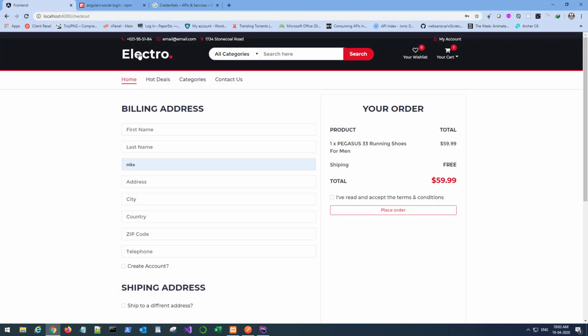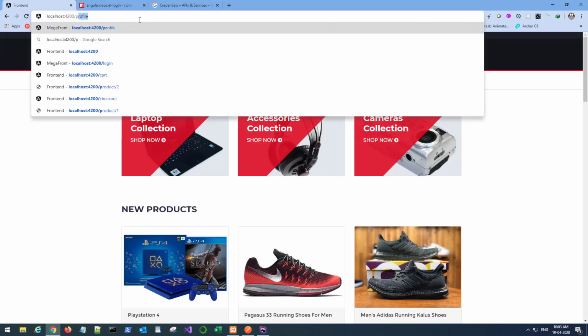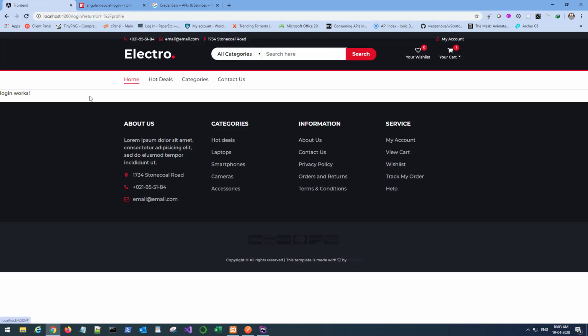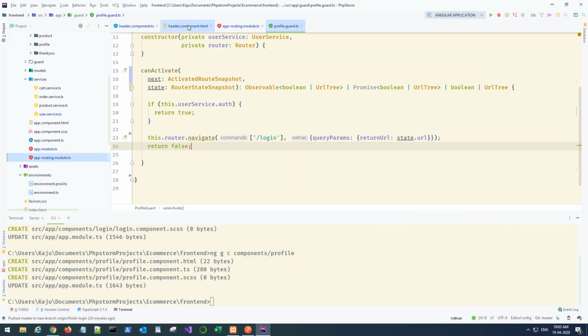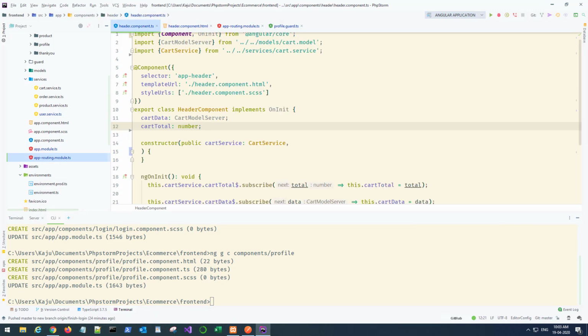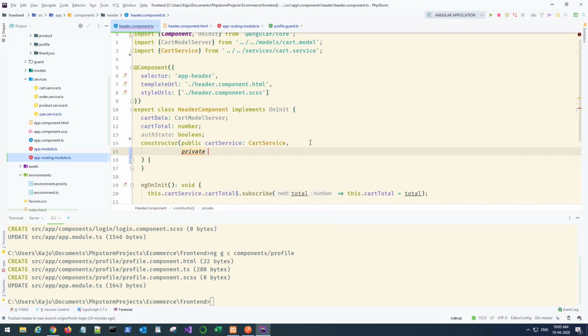And if I go back here, so now if I try to access the profile route, I'll be sent to login. As you can see, it's login, and I'm getting the return URL here. So as soon as you log in, it will send you back to this return URL. We want that functionality. So let's go to my header component. In my header component, I'm gonna implement a couple of things. I want to listen to the auth state here. Let's create a variable and also inject user service here.